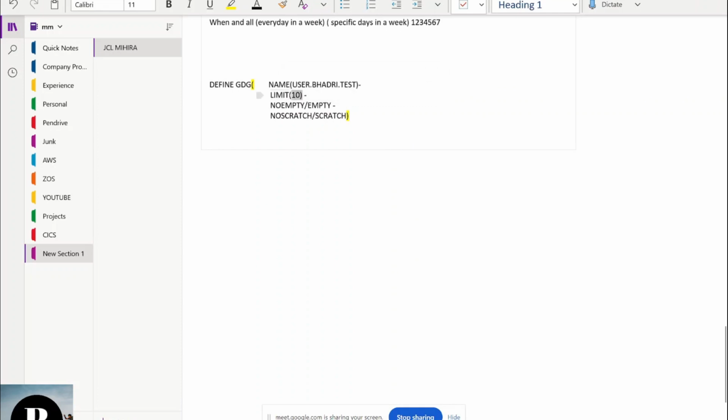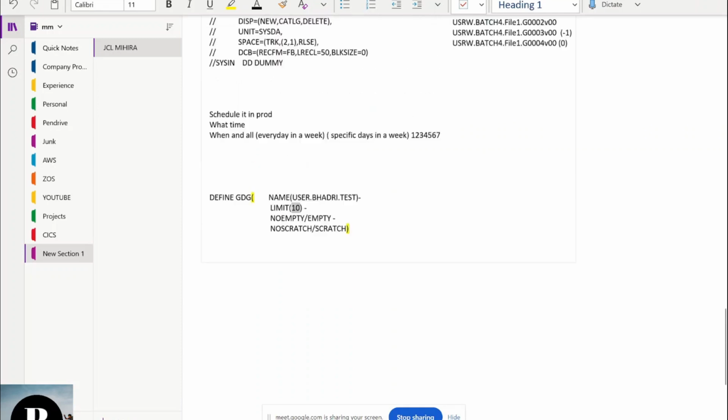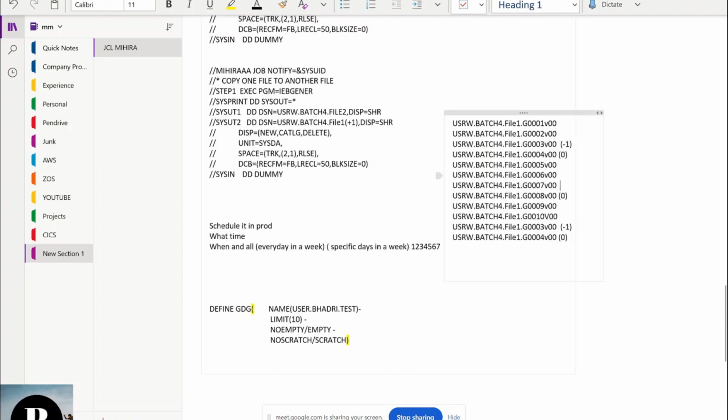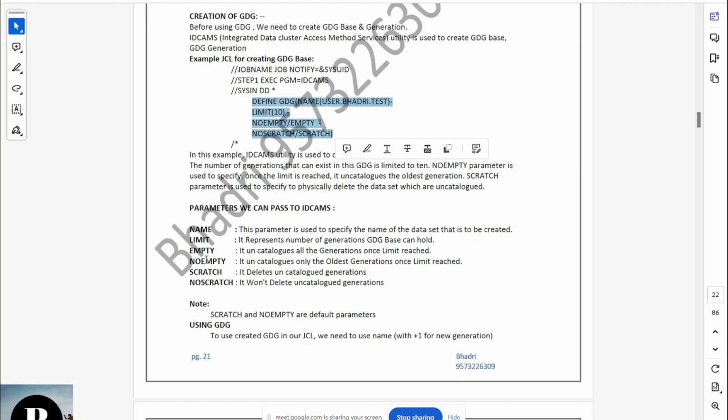If we are creating 10 here, what will happen? Up to 10 generations it will get created. After that, what will happen? We will see that. LIMIT 10 means 10 generations it will create. We can give 10, 20, 30 as well, no issues in that. Limit is how many generations you need to view on the screen; you can provide that many here. Next, coming to NOEMPTY or EMPTY.